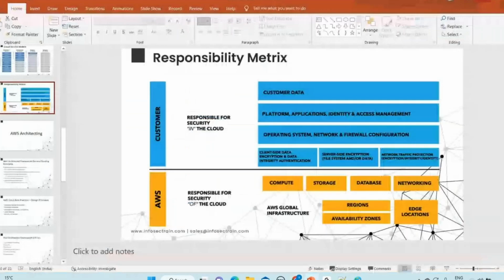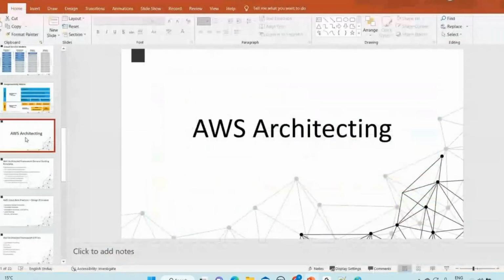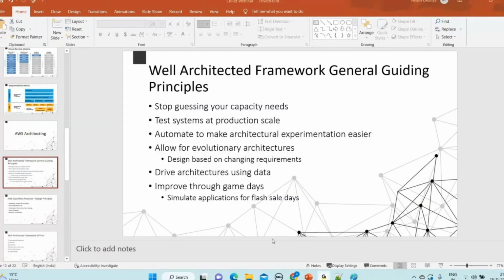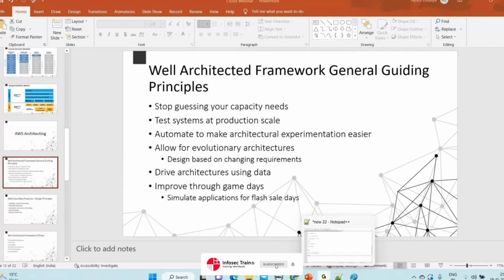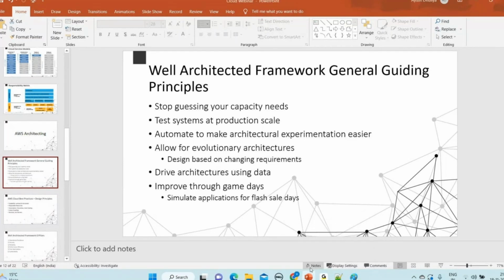Then let's discuss the Well-Architected Framework. Think about the cloud: when you want a good architecture, you need to stop guessing your capacity needs. Instead, you should use auto scaling, which scales based on what the actual demand on your system is going to be. So you stop guessing all your capacity needs.